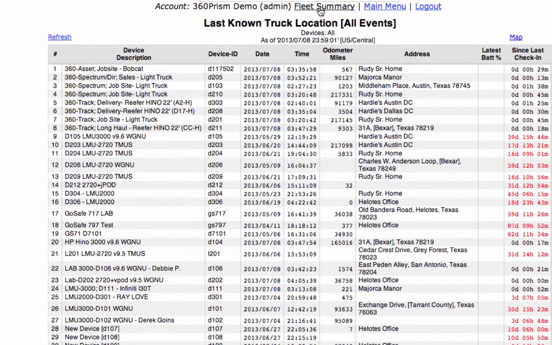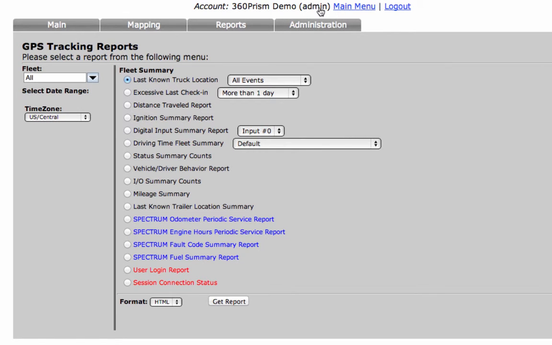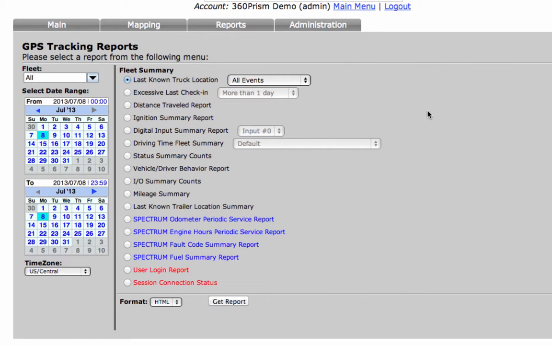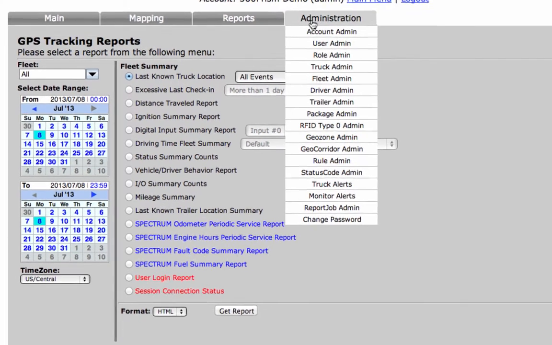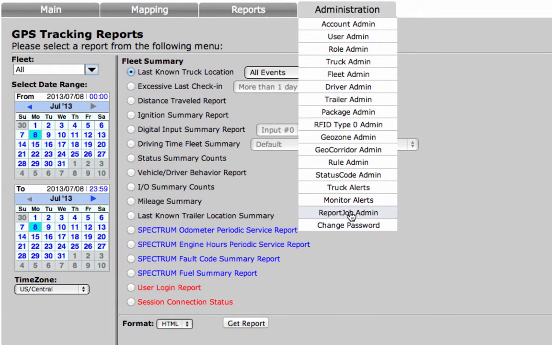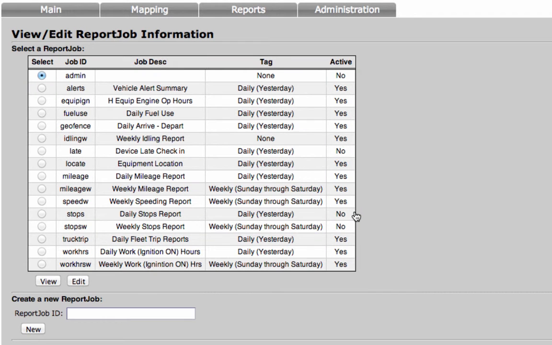Back to the fleet summary structures, there are quite a few fleet summary reports that have quite a bit of granularity in them. And you're not going to sit there and just look through all this stuff all day long. Not a good idea. So what we've done is we've added what's called the Report Job Administrator. Now what this does, selecting it, you will notice that there are job IDs, job descriptions. All right, let's take a look at the heavy equipment operating hours. Oh no, let's look at geofence. Here we go.